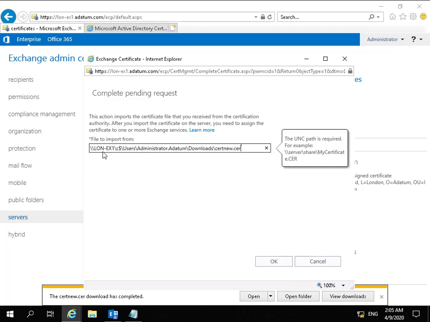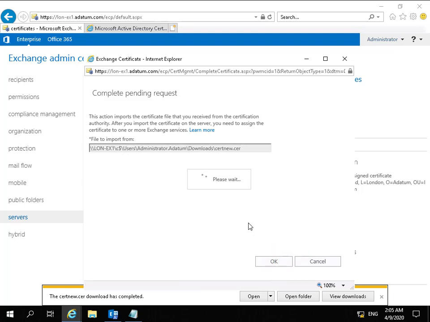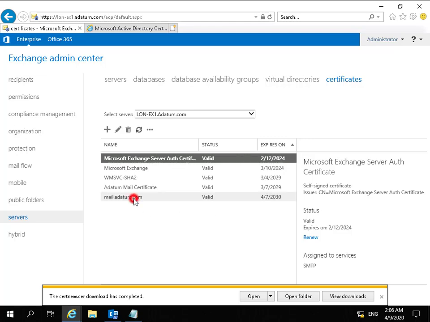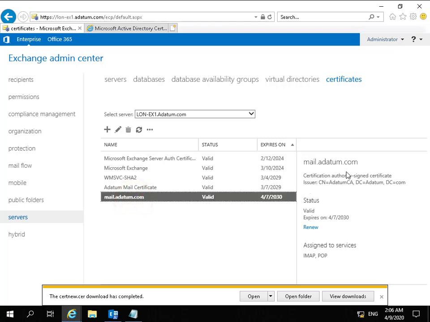We're going to pull that from \\lon-ex1\C$\users\administrator.datum\downloads\cert new.cer. So all we need to do now is click OK. Quick check, let's go to mail.datum.com, and as we can see, this has now come from a certification authority. So we can see when it's going to expire. I've got 10 years on it, so that's fine.